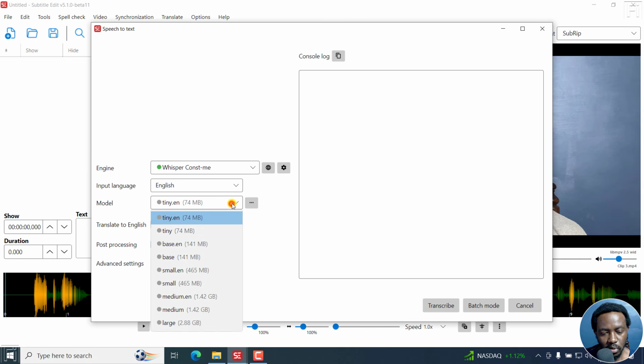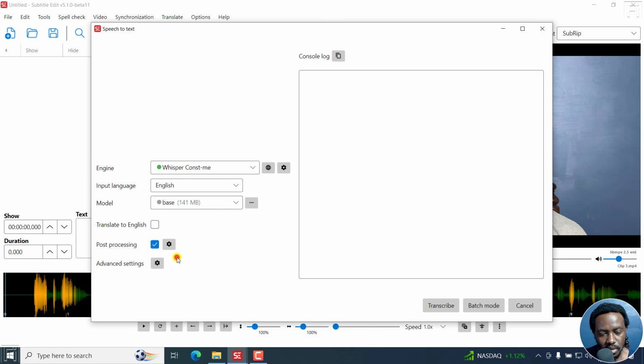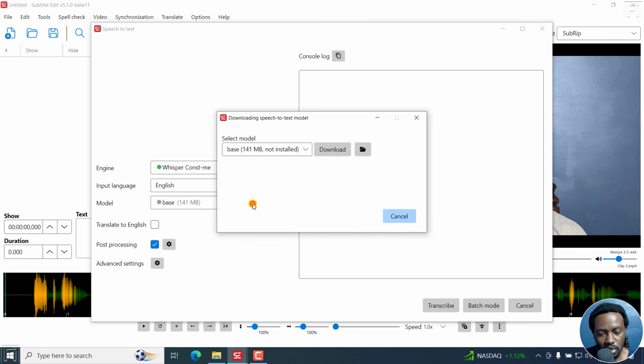And then I'll need to choose a model. Let's say we go with the base, not with a specific one for English, and I can click on these three dots and then click on download. So it's not yet installed, but once I download it, it's going to be installed and ready for me to use right here on my machine locally. Use it for speech to text, quickly transcribe and subtitle my videos.